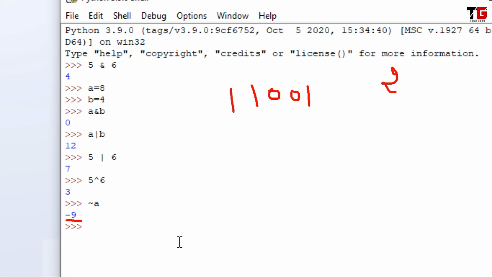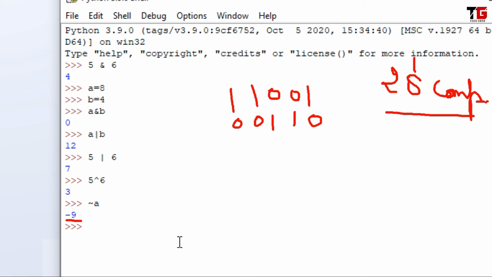Now let's calculate its 2's complement, because negative numbers are represented in 2's complement form. To calculate 2's complement, first of all we will take 1's complement, so digits will be changed. Zeros will become 1 and 1's will become 0. Then we add 1 to calculate 2's complement.